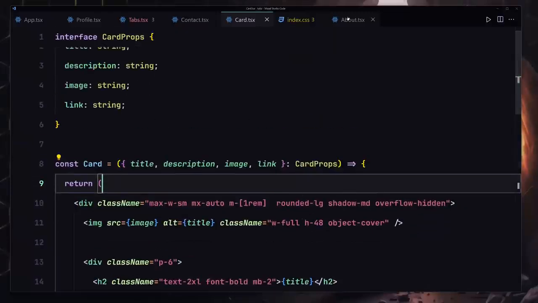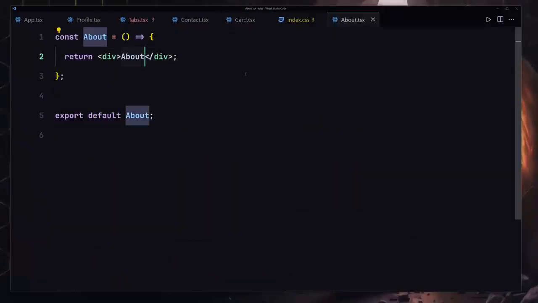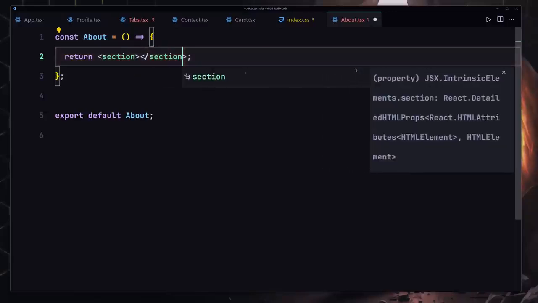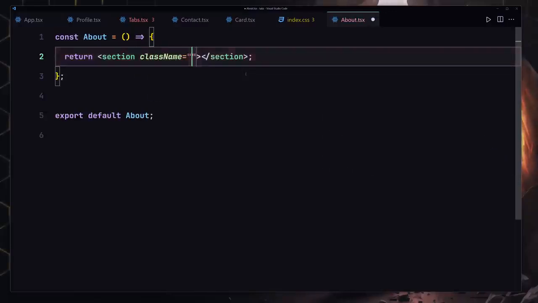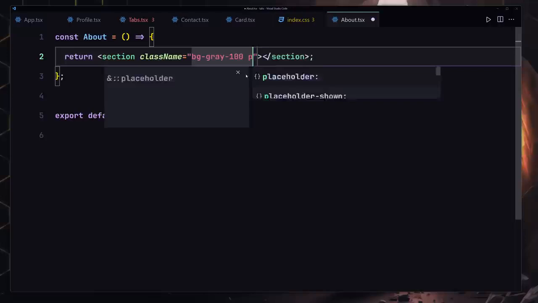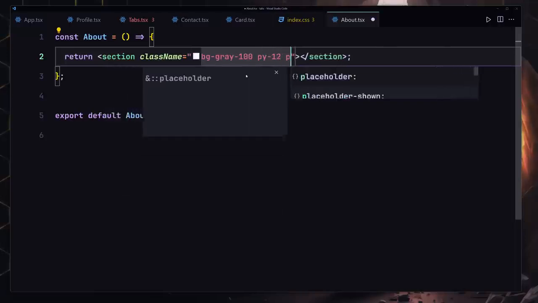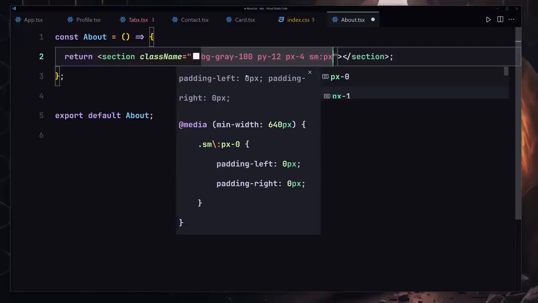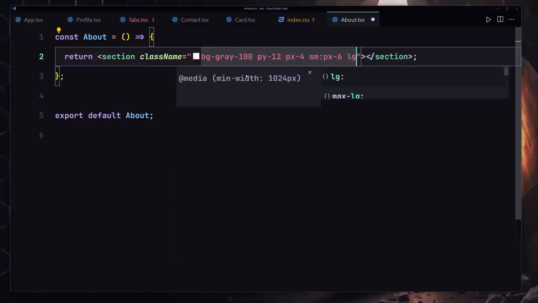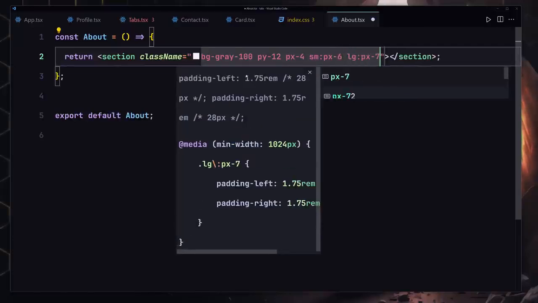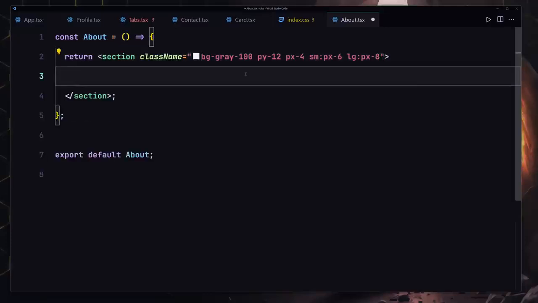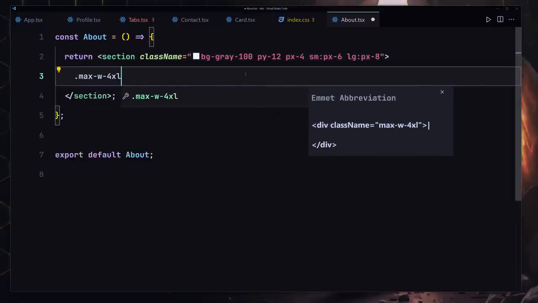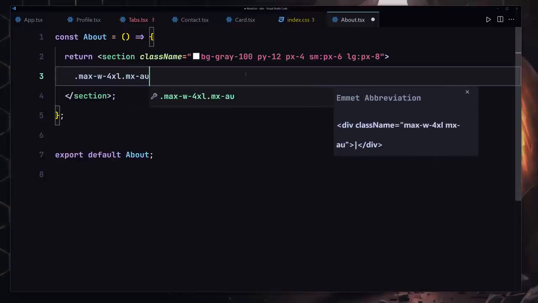The about section will be super straightforward, so I'll just remove the about right here and change that to section, and also change that one to section as well. And let's provide our class name of background gray of 100, and padding for the y-axis will be set to 12. Padding for the x-axis will be set to 4. And for the smaller screen size, we are going to be setting the padding for the x-axis of 6, and for the larger screen, padding for the x-axis will be set to 8. Okay, 8. And inside this section, we are going to be creating a div with the class of max width, which will be set to 4XL, and also margin for the x-axis will be set to auto.